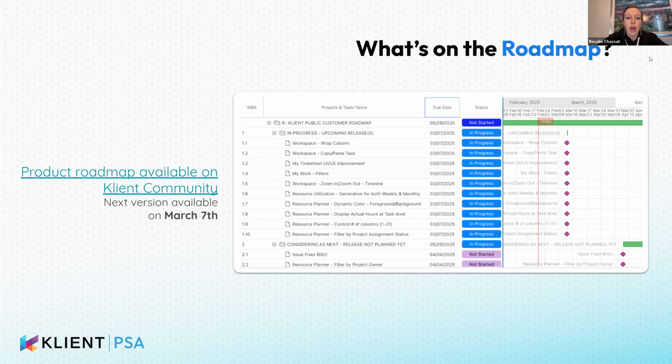So we're also going to add some filters in the resource planner. We just keep adding filters. So you're going to be able to filter by project assignment status and also by project owner. Project owner is going to come a little bit later. So yeah, we just keep adding filters to make it easier. These are all based on customer requests again.